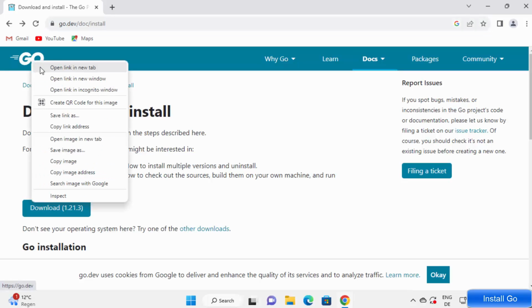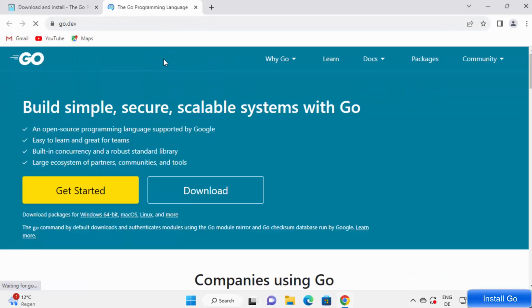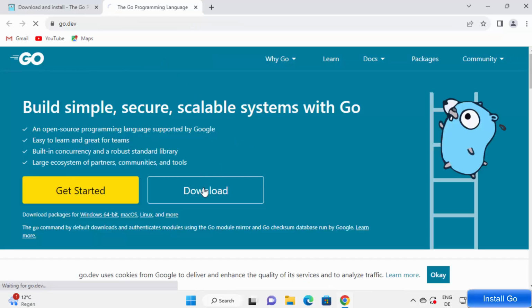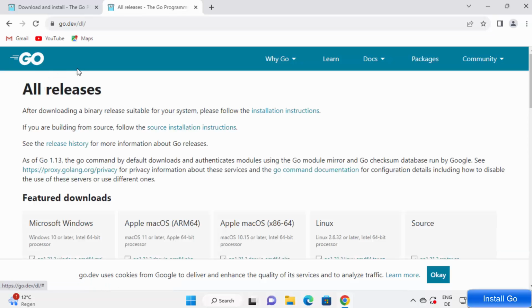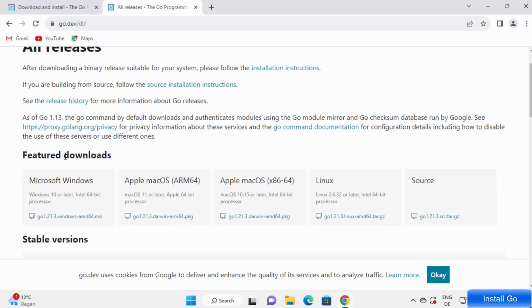Now, in case you land on the go.dev page, which is the main home page, you can click on this download button here, and it's going to redirect you to this page, which says go.dev/dl. So here also you can see featured downloads. Here we have Microsoft Windows, Apple macOS, and Linux systems. And the featured download for Windows is this MSI file.